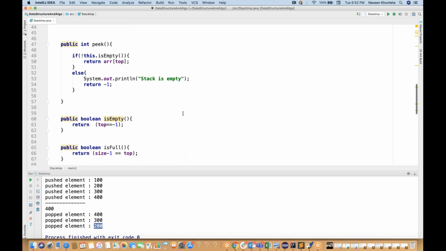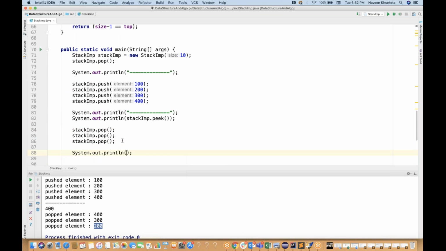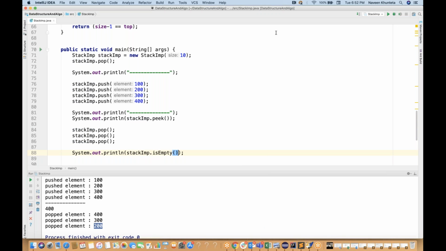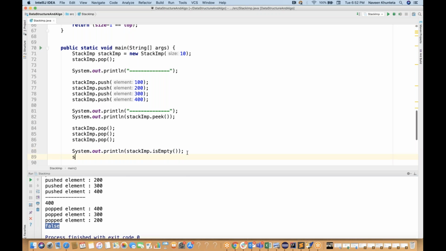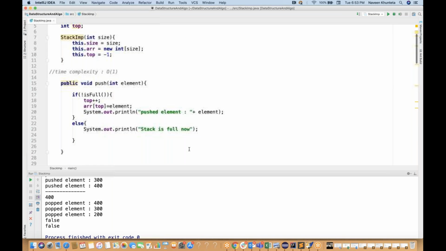Okay, and isEmpty, you can check whether it is empty or not. So let's see, I'm simply writing System.out stackImplementation dot isEmpty. So if you run it, it's saying false. No, it's not empty. Same thing, I simply print System.out stackImplementation isFull. So I'll check, isFull is also false because it's not totally full, because the size is 10, right? So isFull is also giving you false over here. And push and pop I have already shown you. Peek also I have already shown you.